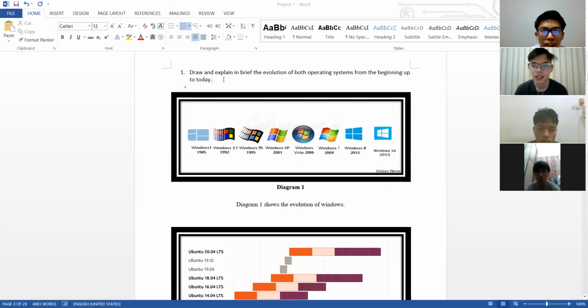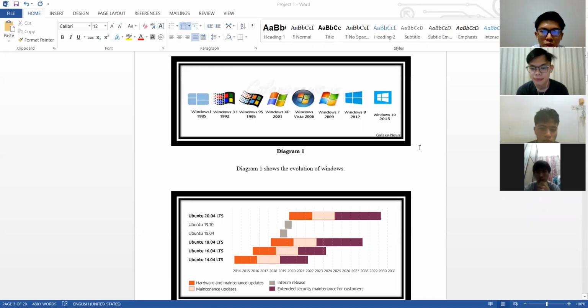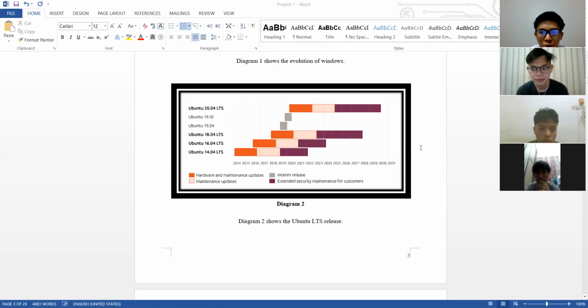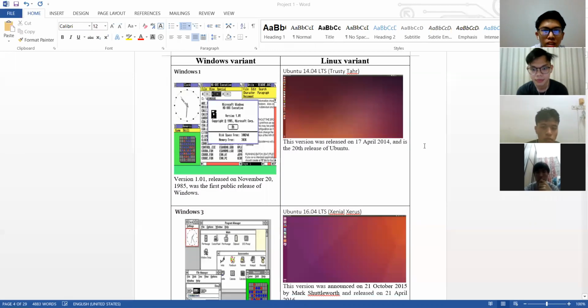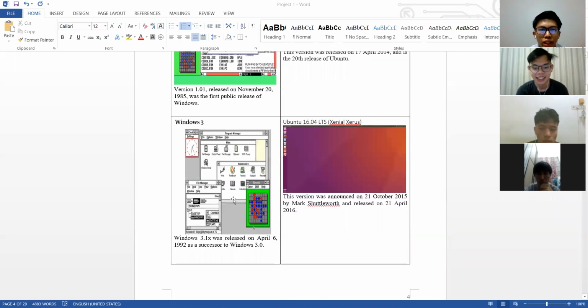Now I'm going to explain briefly the evolution of both operating systems from the beginning up to today. Diagram 1 shows the evolution of Windows, while diagram 2 shows the Ubuntu long-term service releases. Windows 1 was the first public release of Windows, released on November 20, 1985, followed by Windows 3, which was released on April 6, 1992.